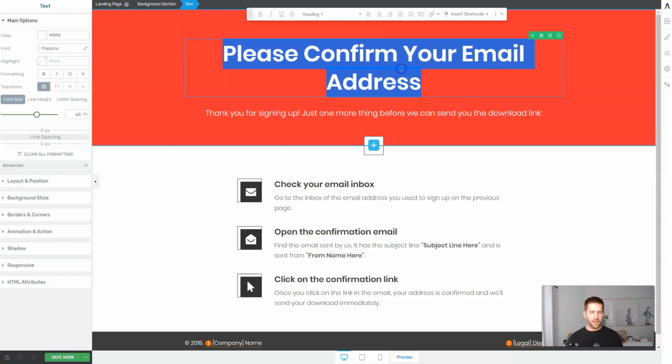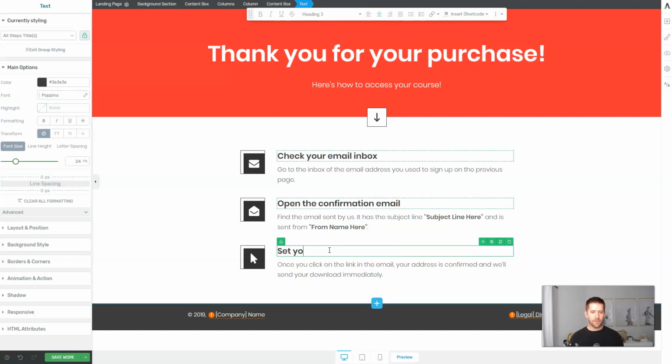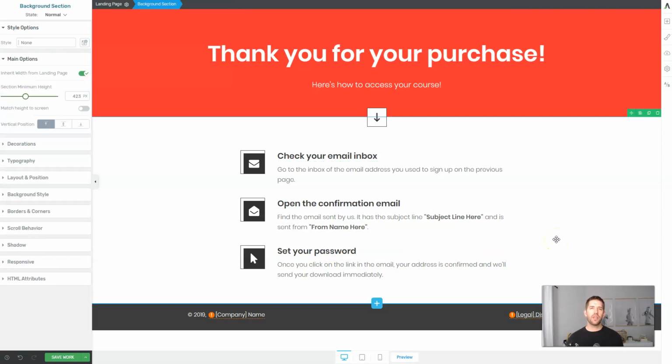All right, so we'll say thank you for your purchase. Here's how to access your course. We'll say check your email, open the confirmation email, and we'll call this one set your password. This is part of the integration between Thrivecart and WordPress, basically. When somebody buys from you, it'll create an account for that person, but they'll still need to create their password to get into everything. So this will work, and I'll go ahead and hit save and exit.